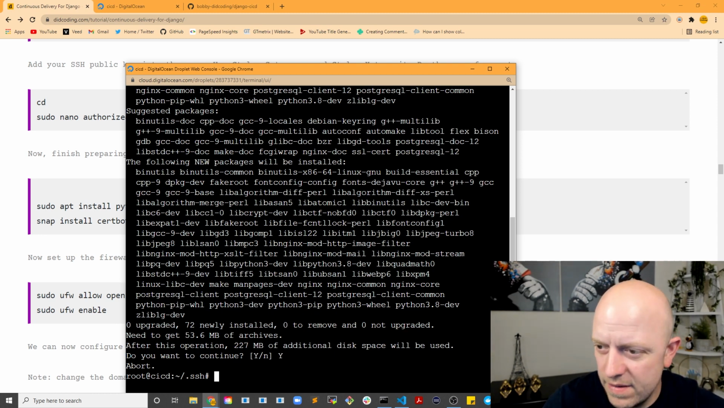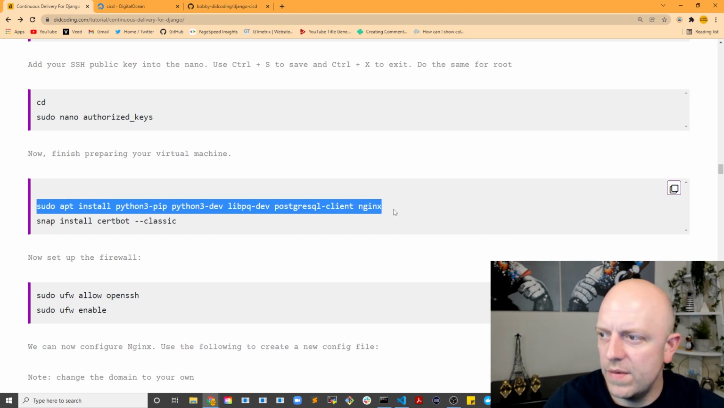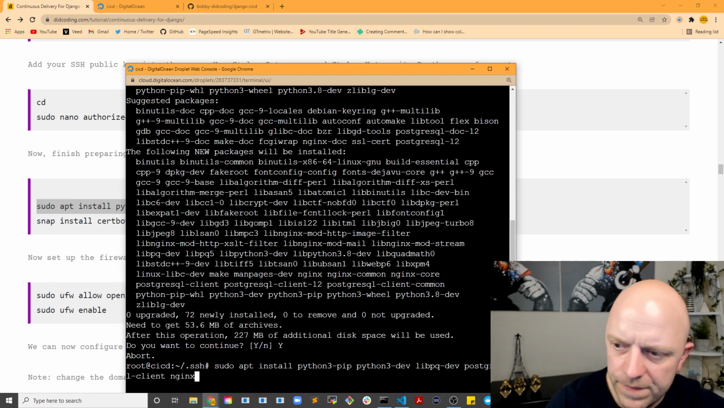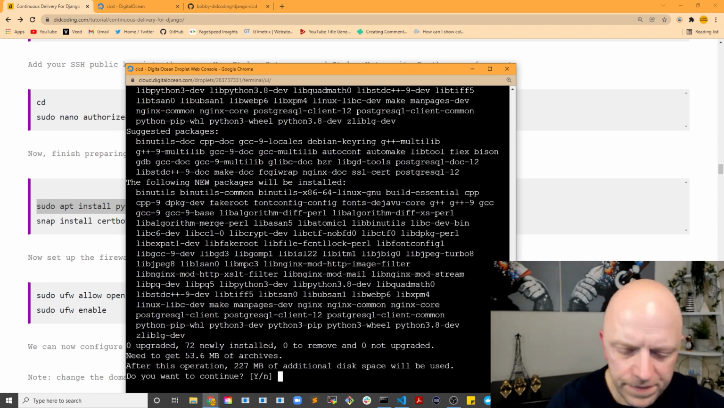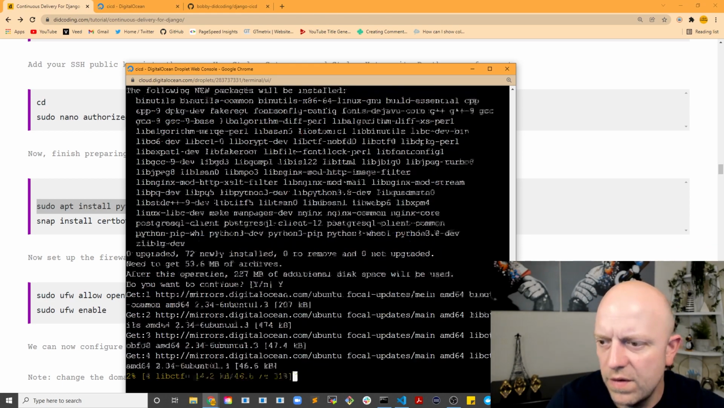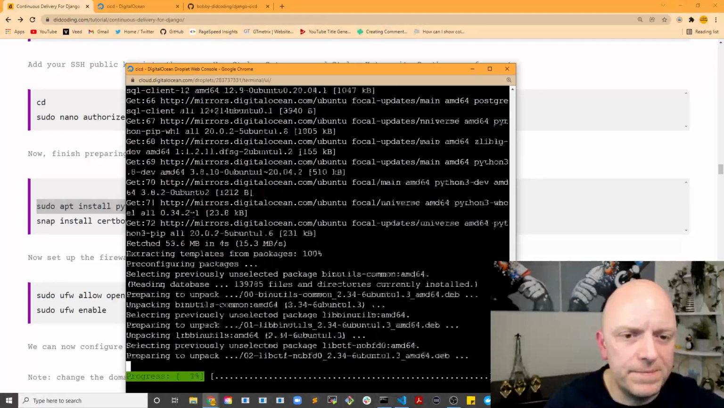Didn't like that. sudo apt install. There we go. 17 newly installed. After this operation, 227 megabytes of additional disk space will be used. Do you want to continue? Yes. There we go. I don't know why it didn't like it the first time around. I'm going to pause it.